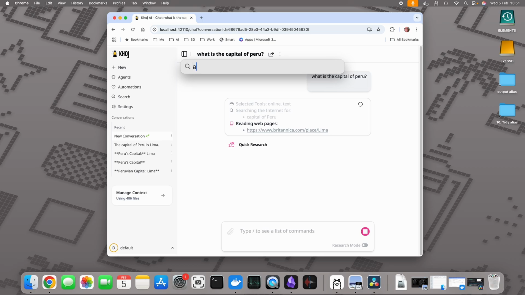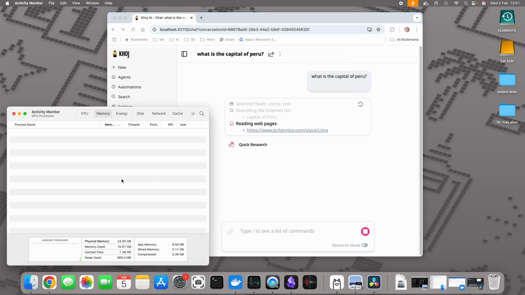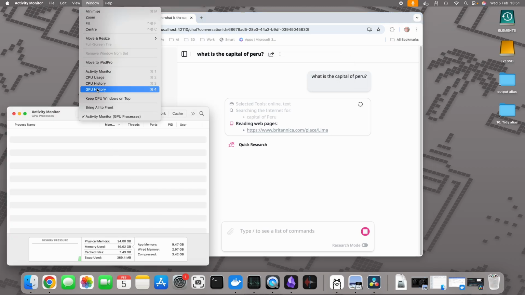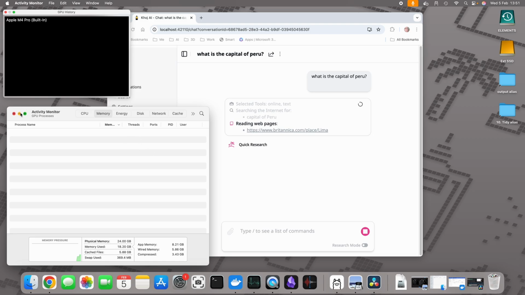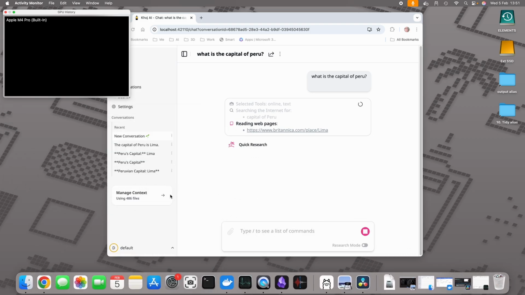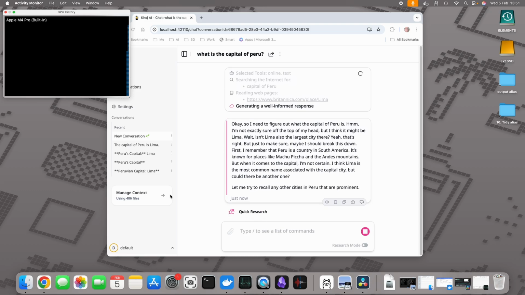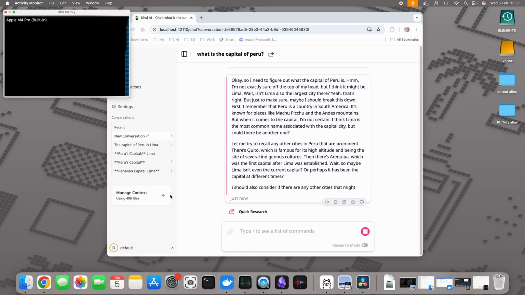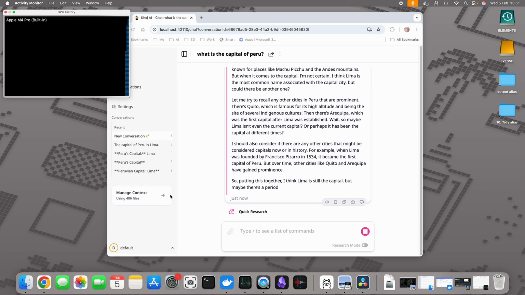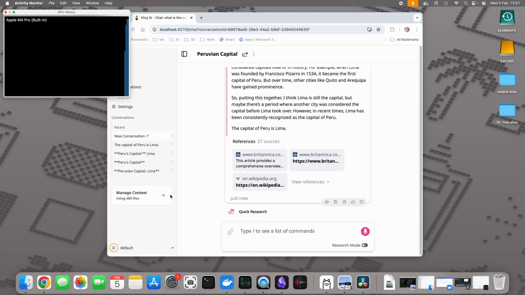Let me just open up Activity Monitor. So if we catch it fast enough, we might be able to see it actually drawing from, here we go, we can see it drawing from the GPU, because it's using the GPU to generate this response. It's going through a bit of reasoning, and it's kind of, oh, I think it could be Machu Picchu, blah, blah, blah. But then it's come up with the right answer at the end.